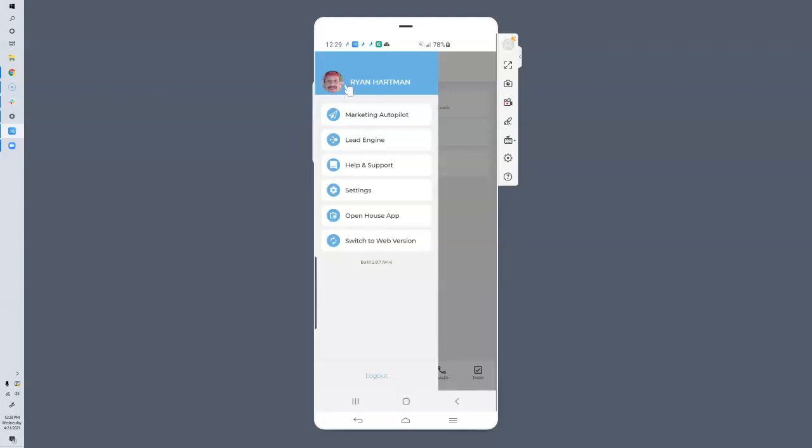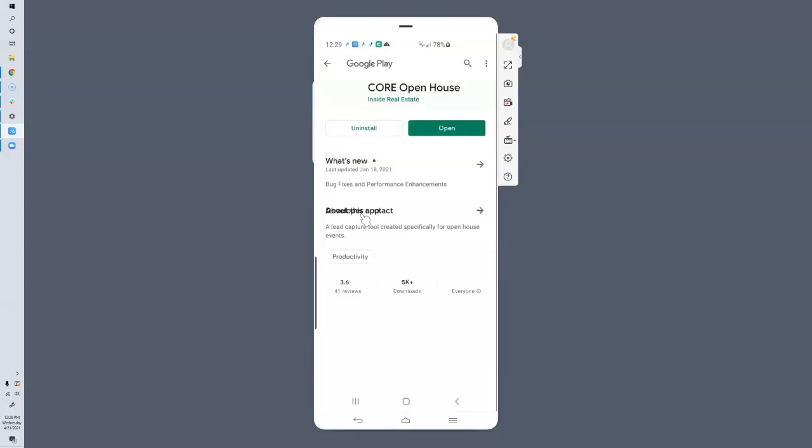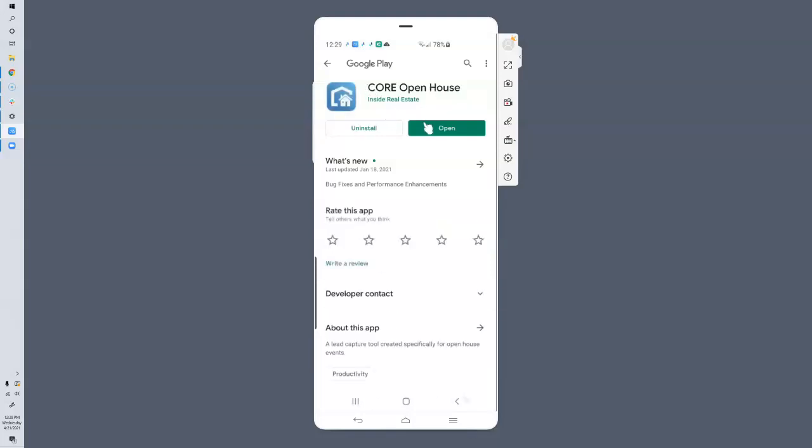So now in the open house, from this main kvCORE app, there's a separate app that you can get through the App Store, but this will link you straight there. If you go to the hamburger. That might take you to Google Play to install it. Yeah. But if you have it installed, you can just tap open. Yeah.